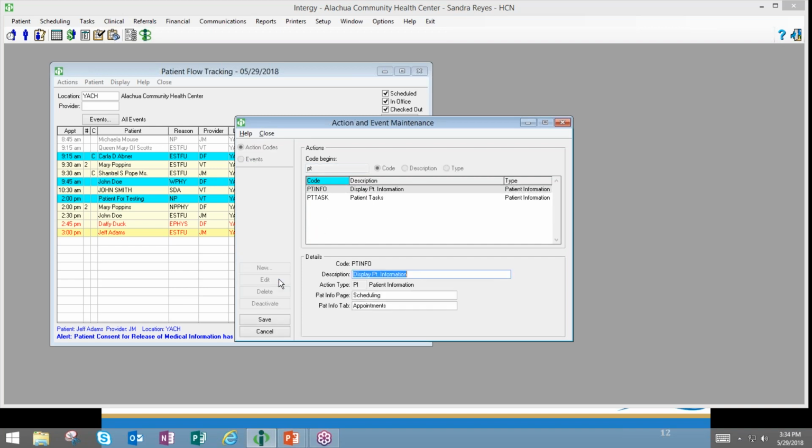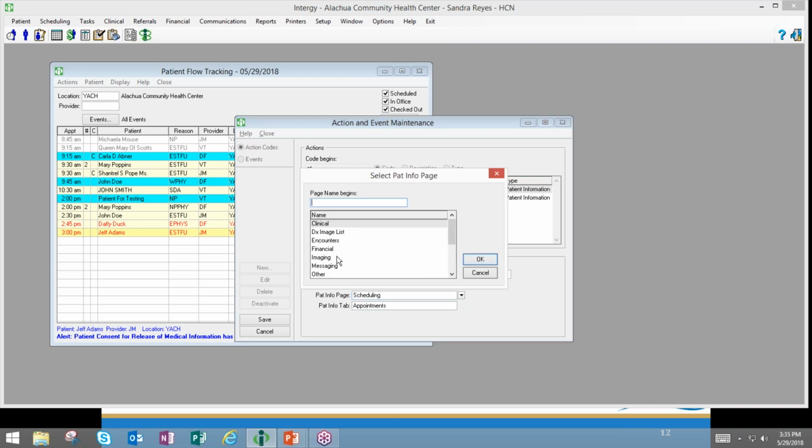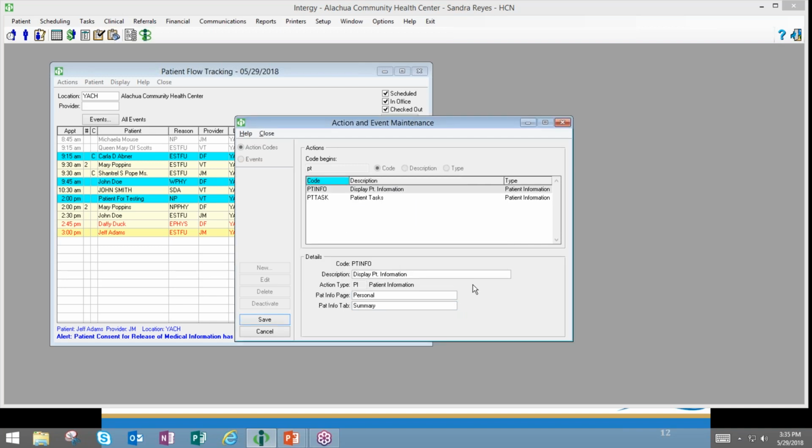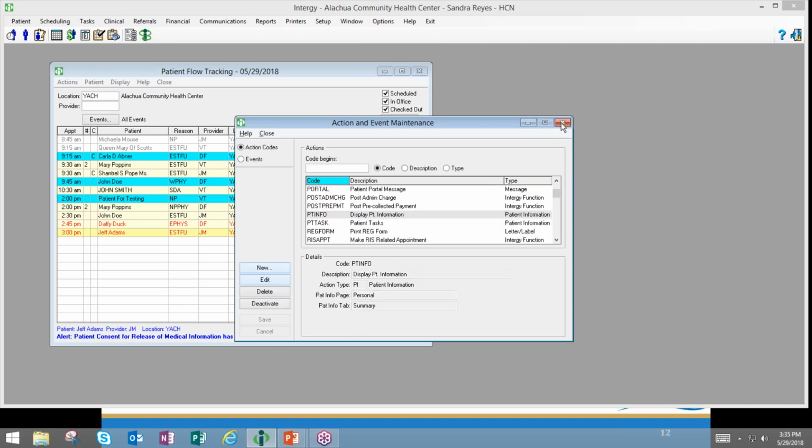So here is my option. I'm going to leave the same description. I still want it to open in patient information, but I don't want it to open in the scheduling page. I want it to open in the personal page. I'm going to click OK, and I want it to open in the summary tab. Okay, so when I enter arrive for a patient, I want this patient information personal and summary tab to display. I'm going to click save, and it takes effect automatically.